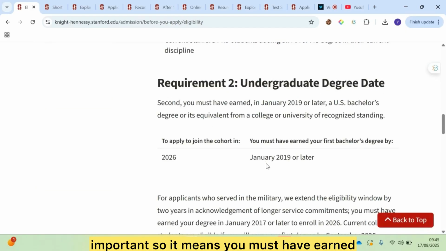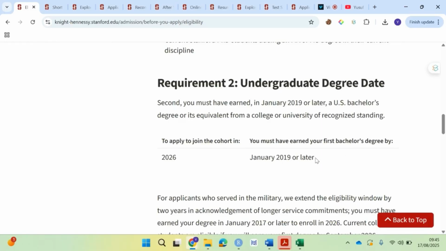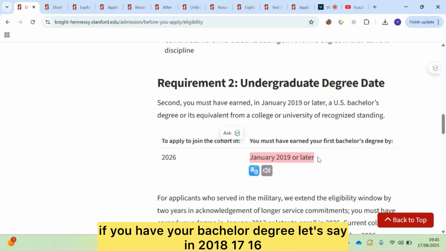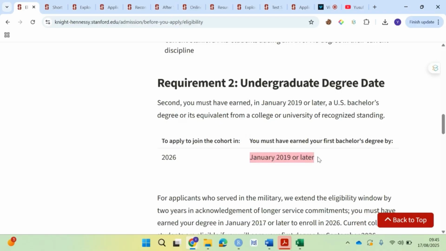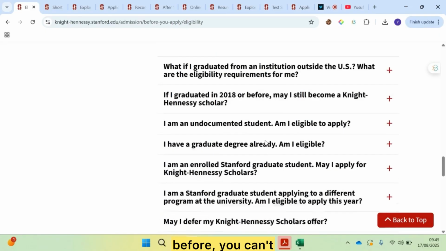Requirement 2 is on the graduate degree date. This is very important. It means you must have earned your first bachelor's degree in January 2019 or later. So if you have your bachelor's degree, let's say in 2018, 2017, 2016, you cannot apply for this scholarship. You have to get your bachelor's degree in 2019 upward, like January 2019 upward, like 2020, 2021, 2022, to be eligible. So if you have it before, you can't.